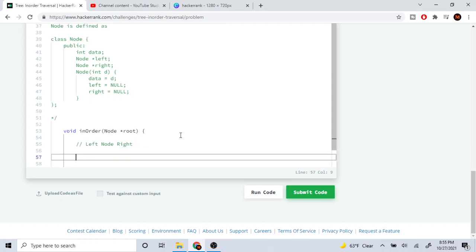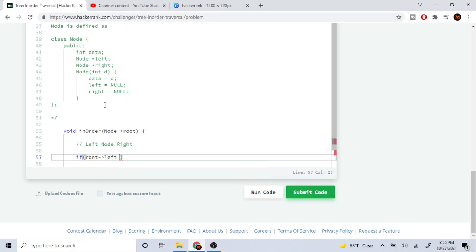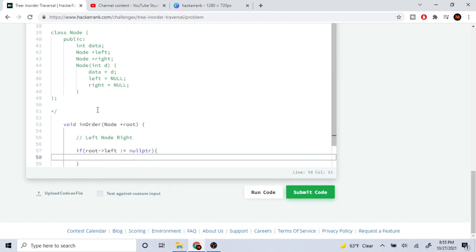So let's do this. Recursively call on the left side. To do that, I'll check if the left is not null, because if it is null, then you can't really do anything. You can't do that. So we're going to go left. Just got to do root left.